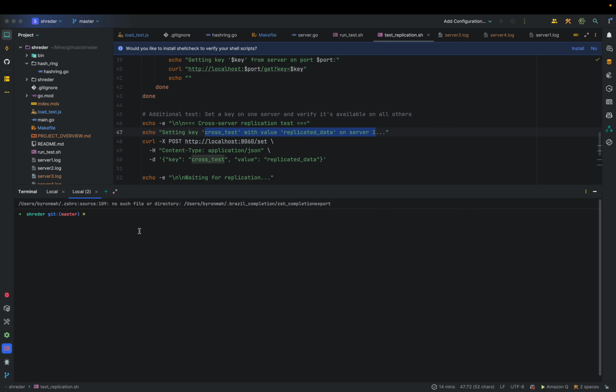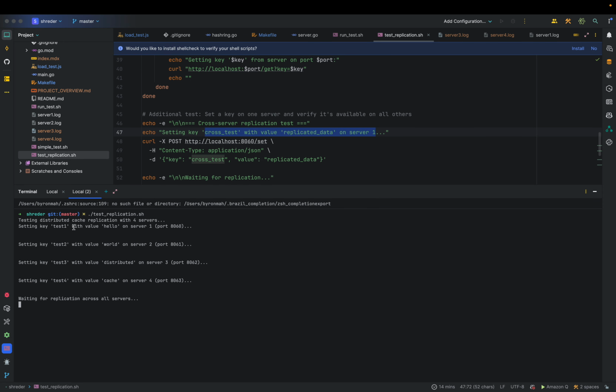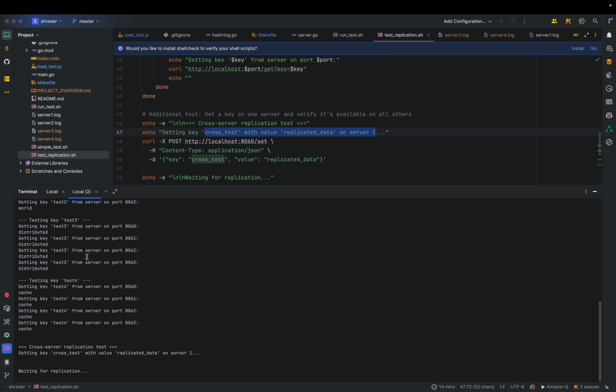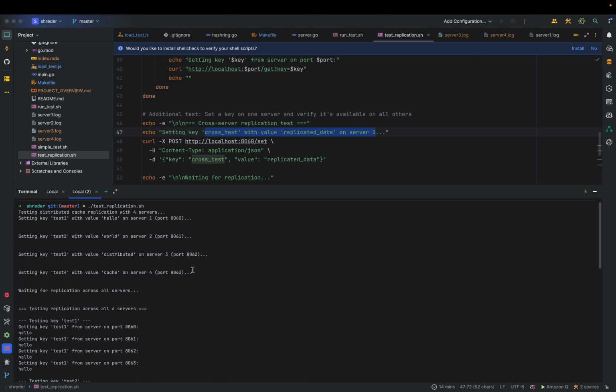So I can run this with make test. As we can see, that works. So let's see the output log.